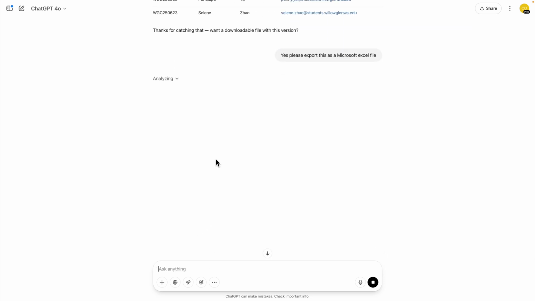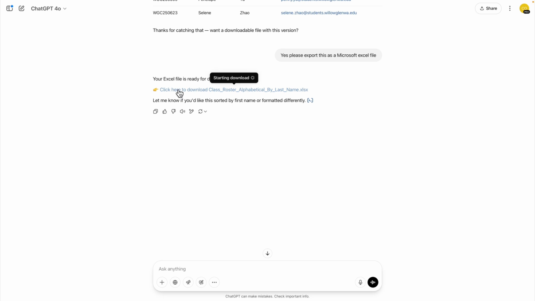ChatGPT supports many different file types, so I can't necessarily give you a list of every type of file that it supports, but you will see that common file types like this .xlsx, which is an Excel file, can be produced by ChatGPT. So let's go ahead and download our file.